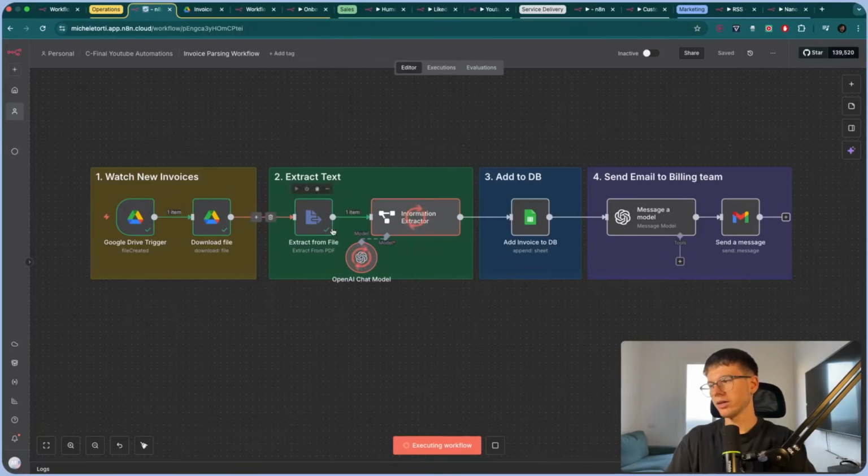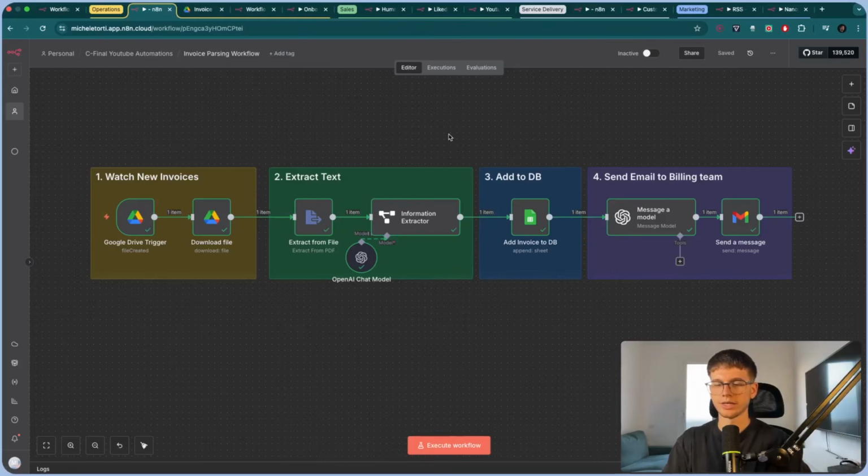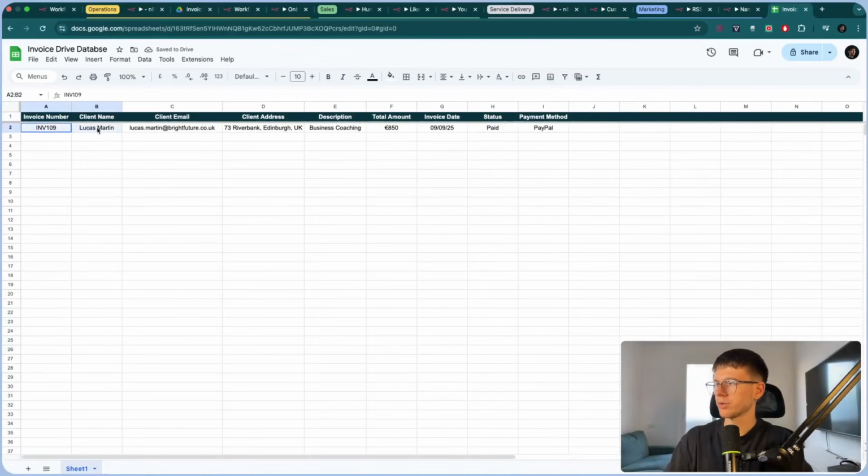This will start the workflow. It will download the file. It will extract the text from the actual file, the PDF, the invoice that we have in the folder. It will add it all to our invoice database. Then it will draft an email to our billing team. So if I go to my invoice database, I can see that we have invoice number, client name, client email, client address, description, total amount, invoice date, status, and payment method as well.